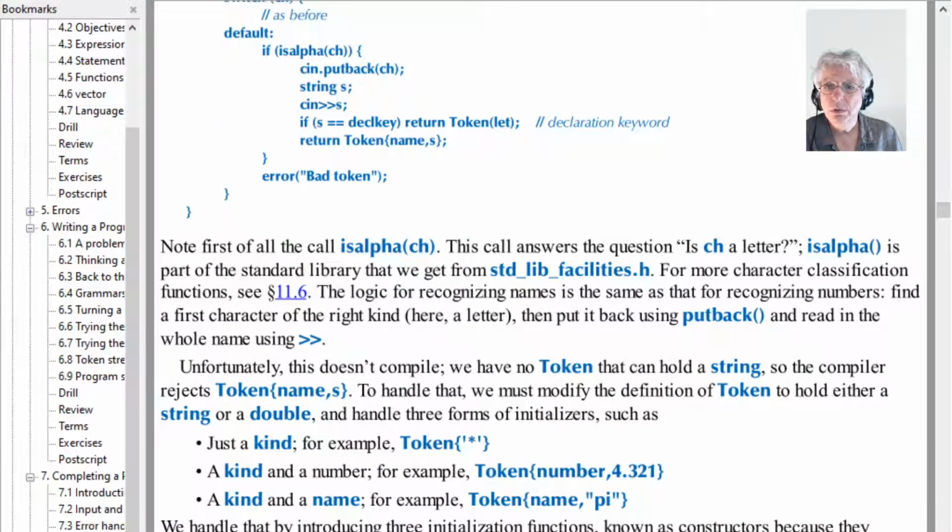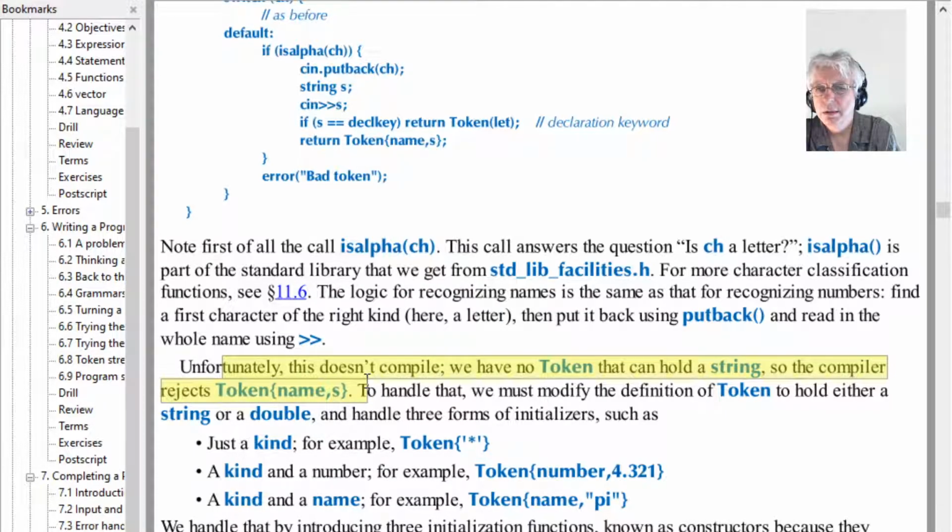So note the first call of isalpha character. This call answers the question, is ch a letter? Yeah. For more character classification, see 11.6. The logic for recognizing names is the same as that for recognizing numbers. Find a first character of the right kind, here a letter, and put it back, and then read the whole thing. Right. Unfortunately, this doesn't compile. We have no token that can hold a string, so the compiler rejects this constructor.